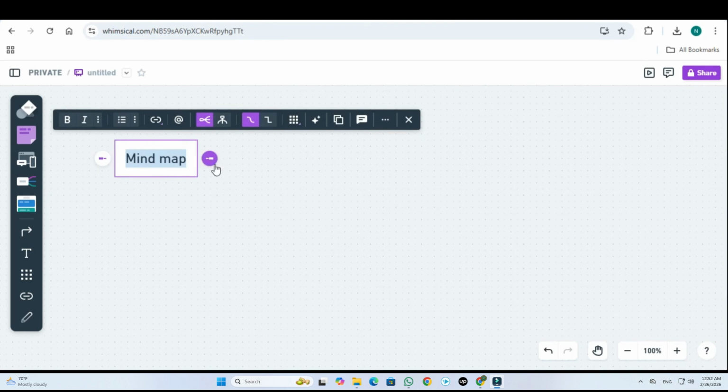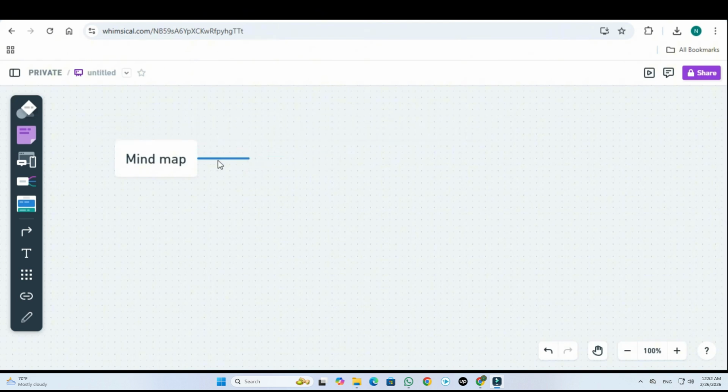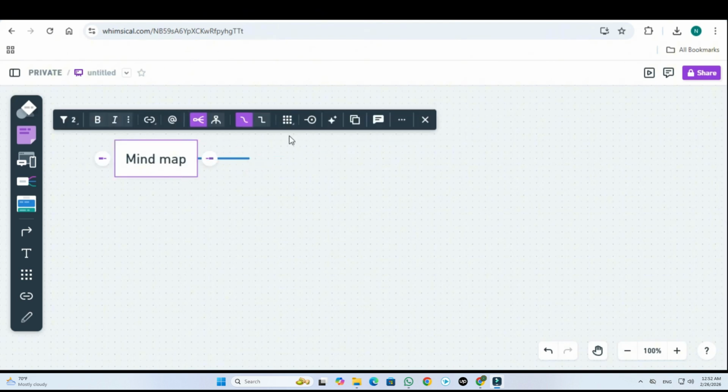You can also recolor branches, move nodes freely, link ideas across branches, and collapse or expand nodes for focus. This feature is especially useful for content planning, product roadmaps, or academic outlining.